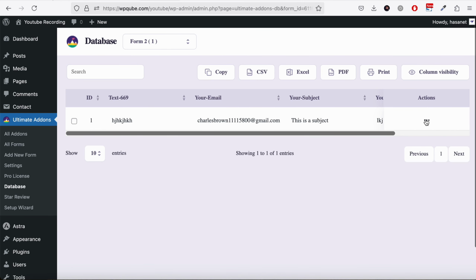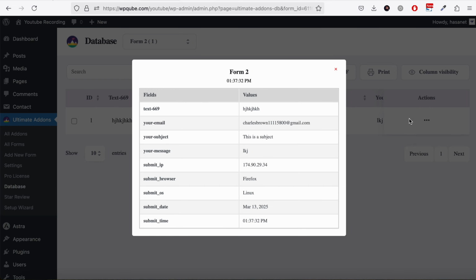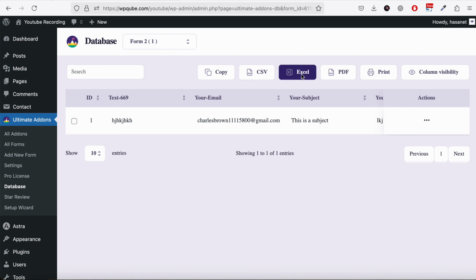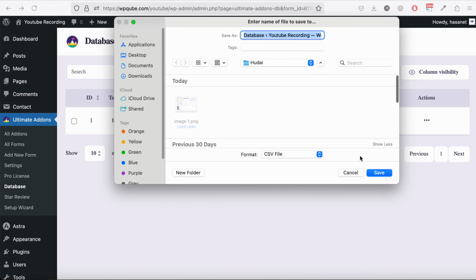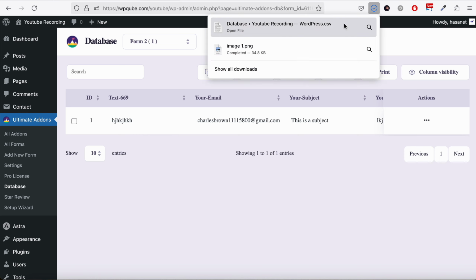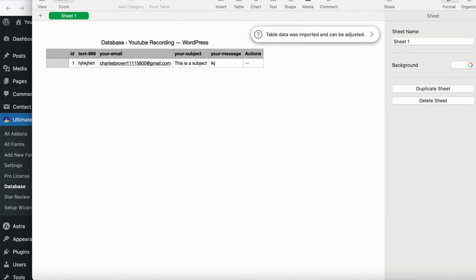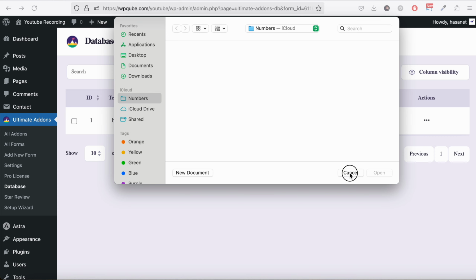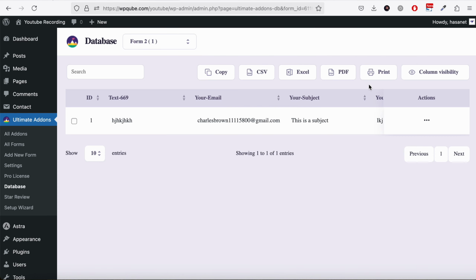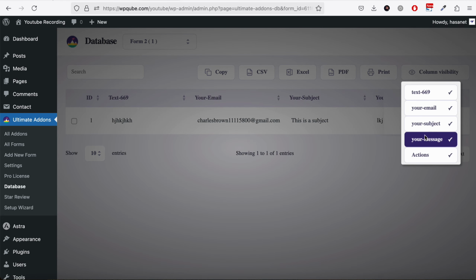Now, if you want, you can also have a quick look here. And you can also download CSV format, Excel format if you want to see. If you click CSV, it will download a CSV format like this. Let me open this. Yeah, so as you can see, it's not CSV. So we also have Excel and PDF, and you can also download the printable version. And you can also set column visibility from here.